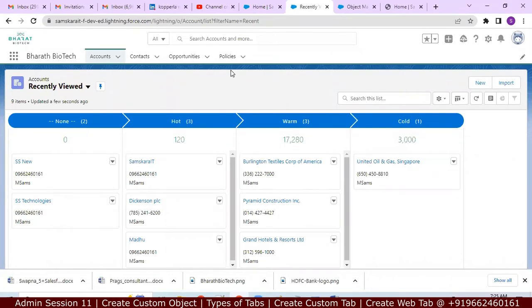Whenever we create a custom application, at that time it will show all the tabs on the left side. Whatever tabs you want, you can select. It will move to the right side. Then it will come here. So this policies tab is available in the entire org now for all the existing applications. In future, if you want to create any application, for that application as well, we can use this policies object.